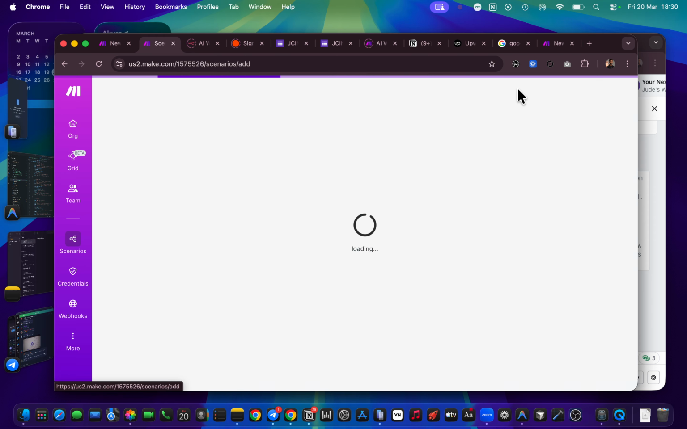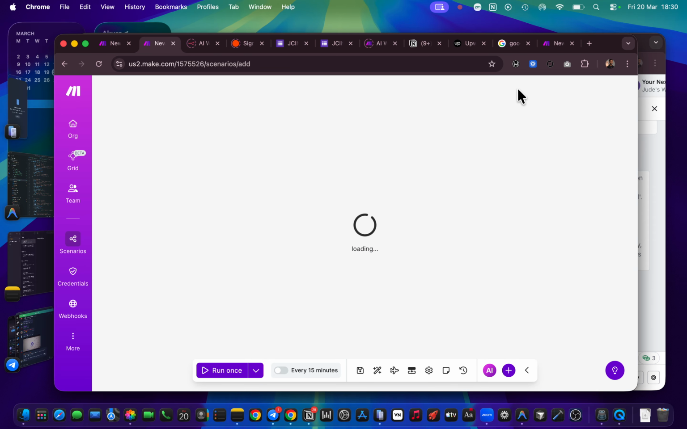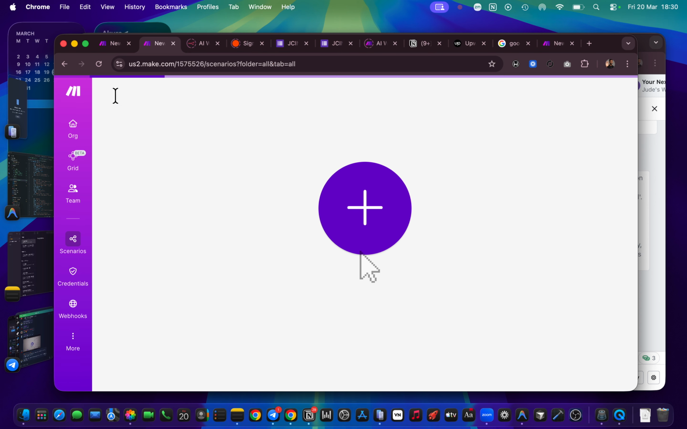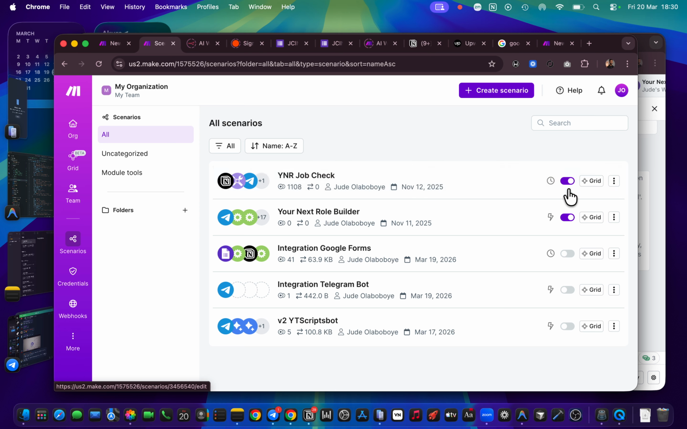A scenario is more like a collection of modules, of apps that you've connected together. You can also call it a workflow. And remember, for a basic plan, you can only create 2. Actually, you can create more, but you can only have 2 active. You might not be able to activate a third one like this. So let us go back and create a scenario, right?